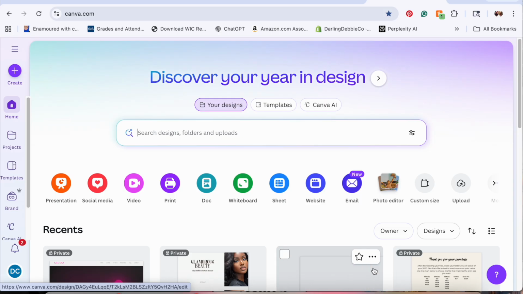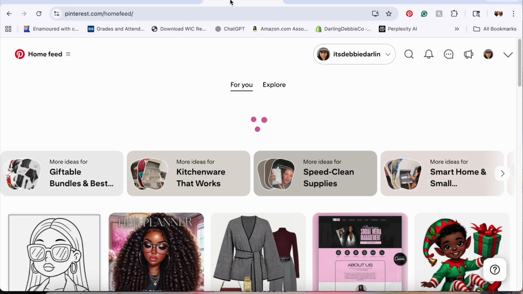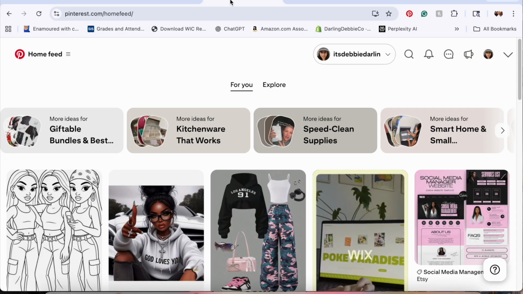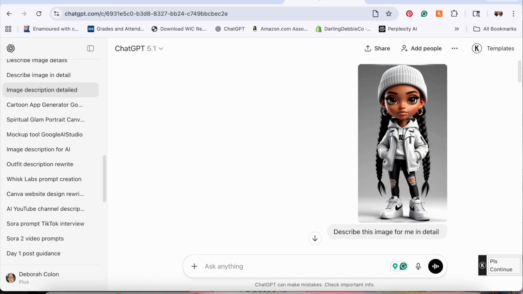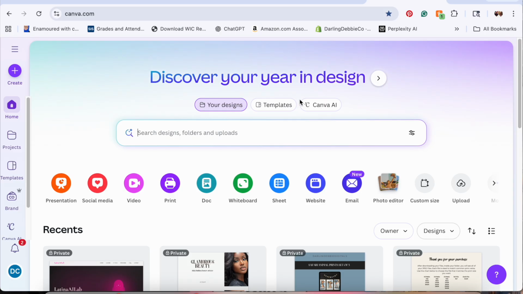These are some of the tools that you're going to need. For starters, I'm going to use Pinterest because this is where I get my inspiration from. I'm also going to be using ChatGPT because ChatGPT is going to help us create our generator. And then Canva AI is where I create these generators. Just to let you know, I do have Canva Pro, but I believe you can do this if you are not a Pro member. If you have the free version, I believe you can still create a generator.